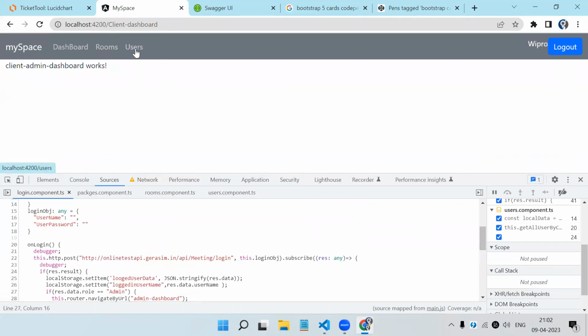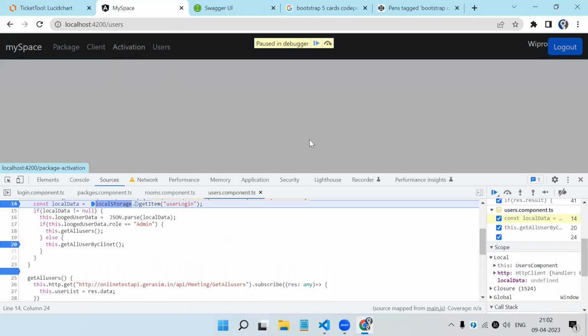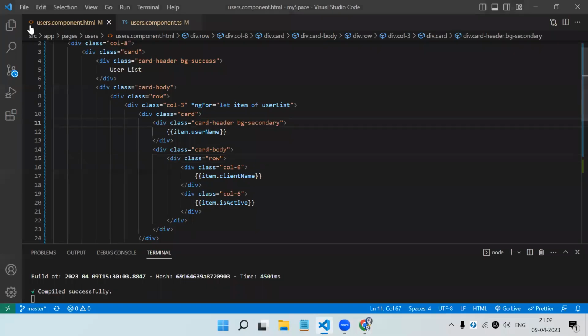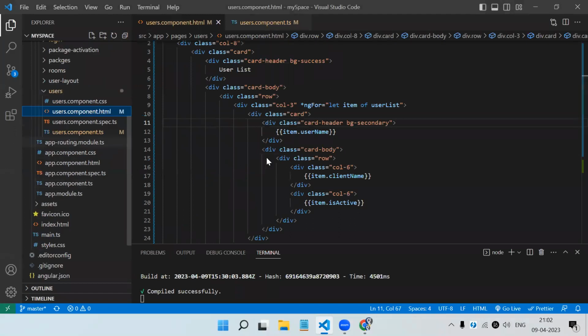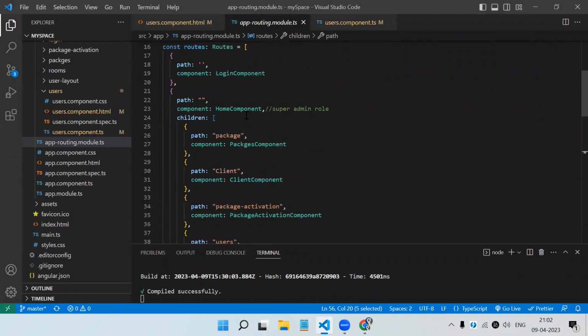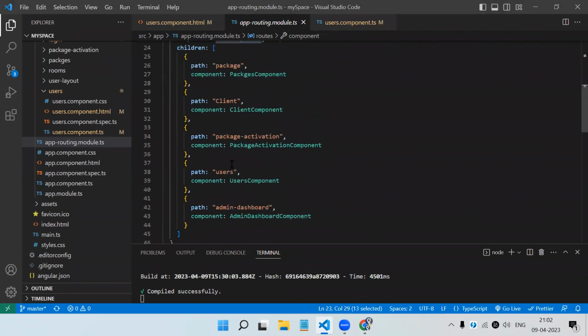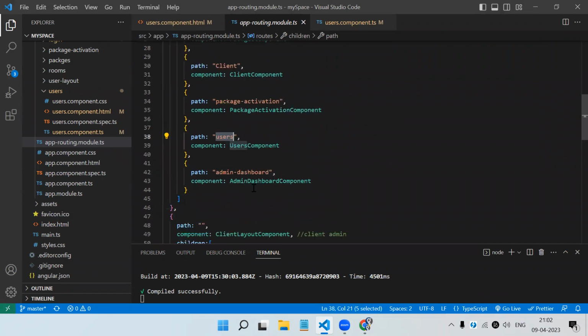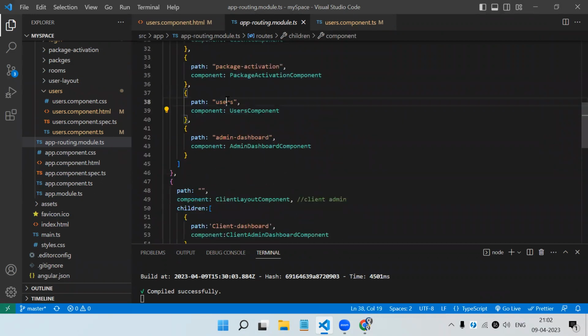So now if we go to the users page, okay, one thing I have missed, you can see the layout is getting changed. When we logged in, the secondary color was there, but now it is dark. That is because we haven't changed the route. Now the user component has access for both the super admin as well as the client admin. So you can see this home component is for the super admin role. Here we have the path name as users, and this same route we have used in the user layout also. That's why it is taking the super admin layout.